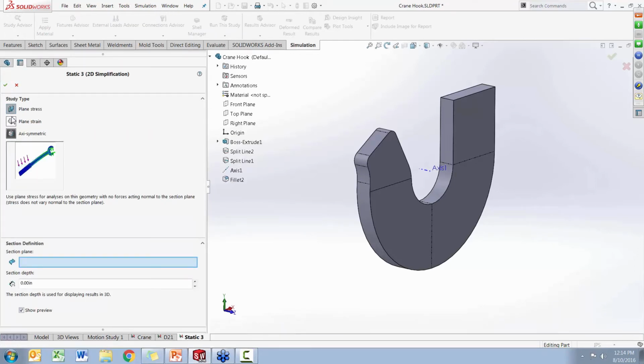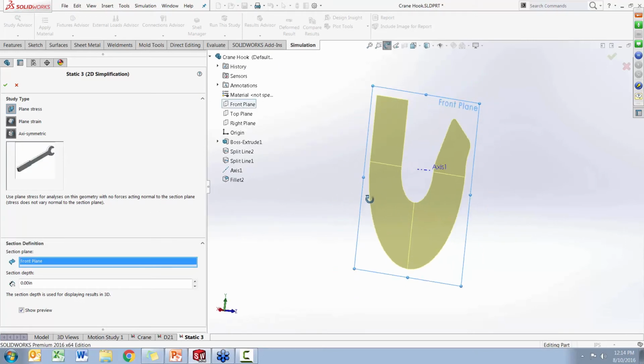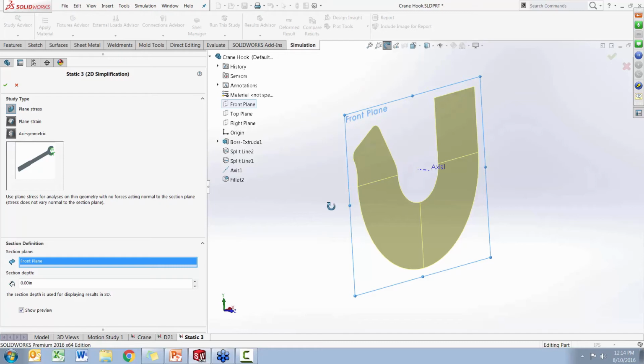Now this is where I have to take a call on what kind of 2D simplification I'm going to execute. Is it plane stress? Is it thin geometry? Is it plane strain? Is it a geometry with an infinitely long extrusion length? Or is it axisymmetric? In our case, it's going to be plane stress. The only other input I need to give the software is the plane to essentially extract the two-dimensional geometry.